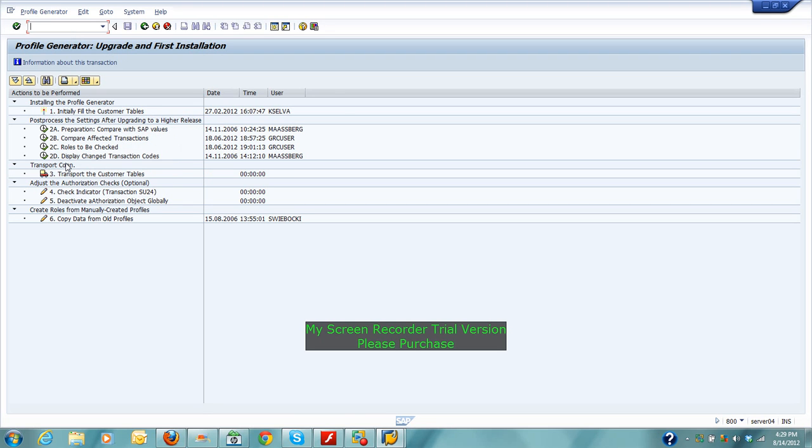What are these four reports? Transport the customer tables, click check indicator, all these things. Usually it's not the job of the security, but these four reports are the job for the security. Compare with SAP values, compare affected transactions, roles to be checked, display changes, display changed transactions, transaction codes.